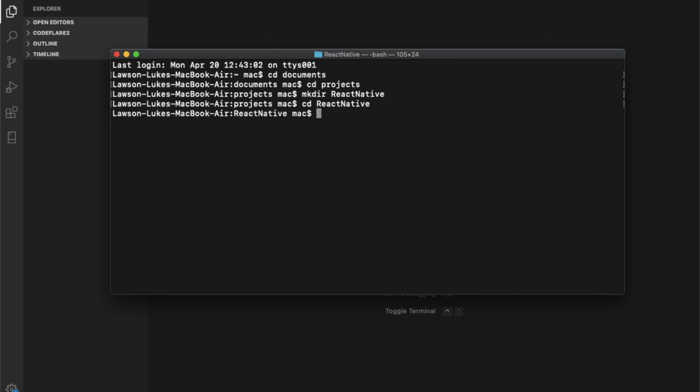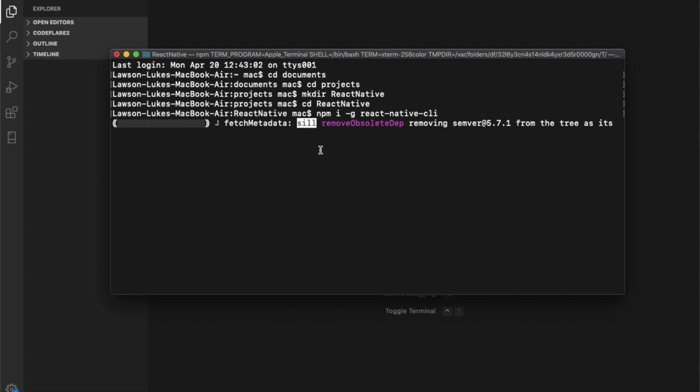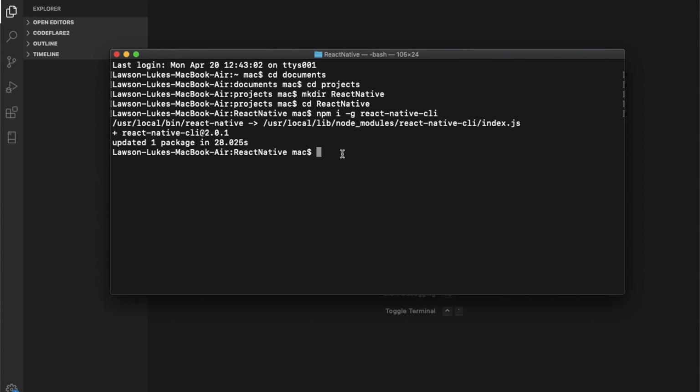What I'm going to do is to install React Native within this folder. To do that, we'll just write npm install -g, or you can use npm i -g, and then we'll just install React Native CLI. What this will do is install React Native within this folder that we just created. Okay, so it has been successfully installed.